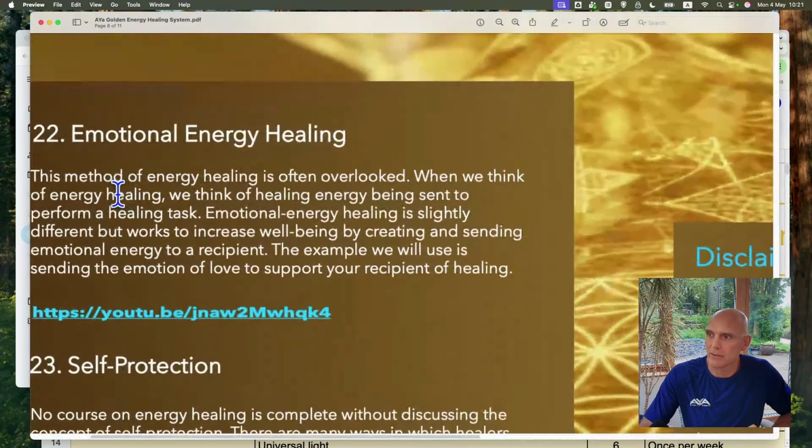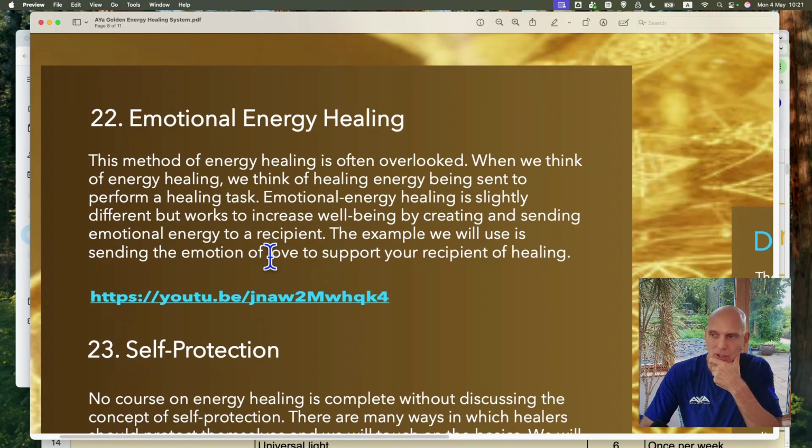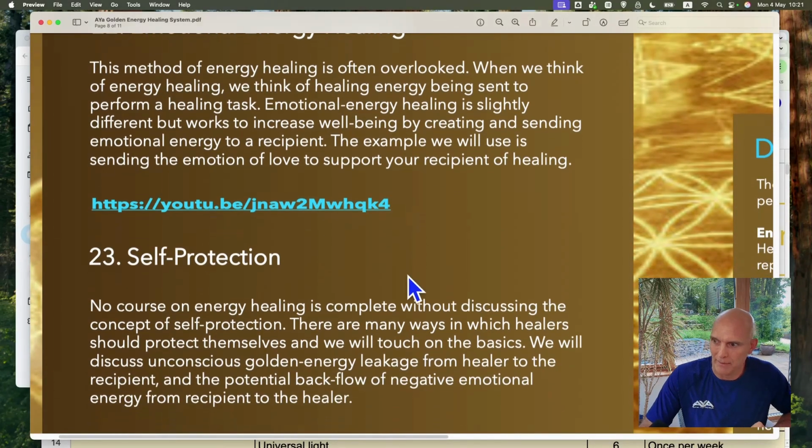Okay, and 22, emotional energy healing. This is actually a very important one, and as I say there, it's often overlooked. We use the emotion of love, or unconditional love, and teach how to generate it within oneself and then transfer it to somebody else. That's a very important one because of the last lesson. I'll tell you about that in just a second.